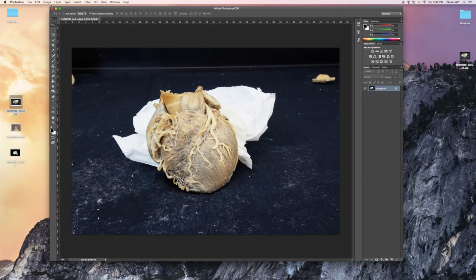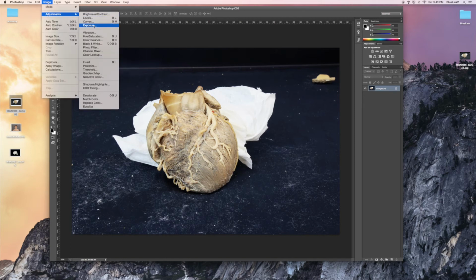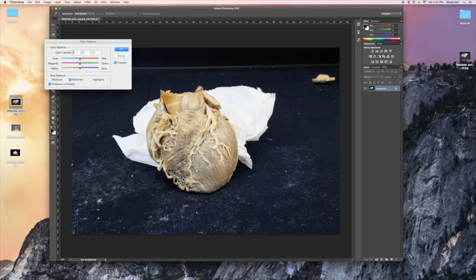Something to note is that with these adjustments, once you hit OK, if you go back to the same menu, you can see that the dials reset themselves to 0. So if I wanted to go back to the original coloring for this image, I would have to move the dial towards the yellow rather than just moving it back to 0.